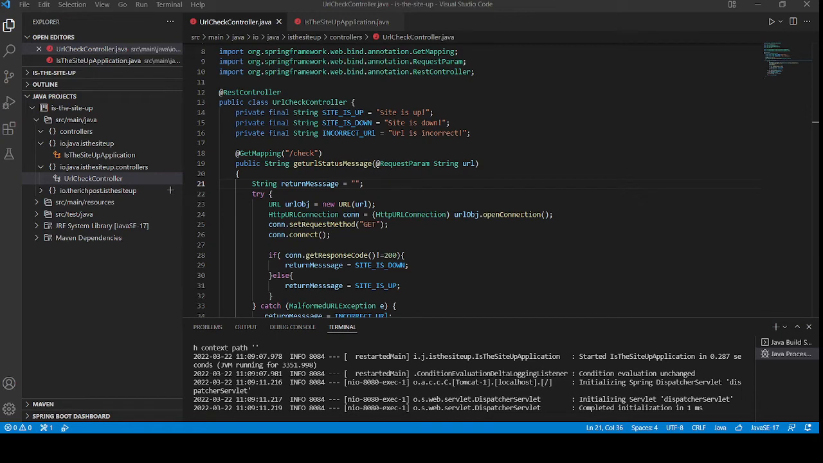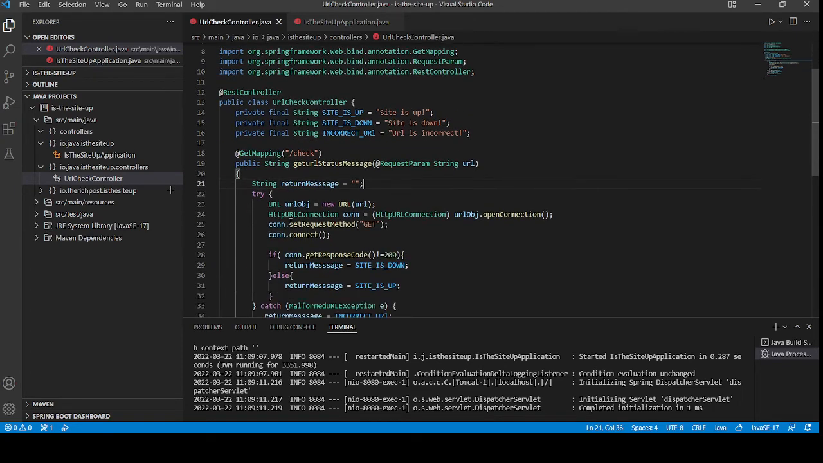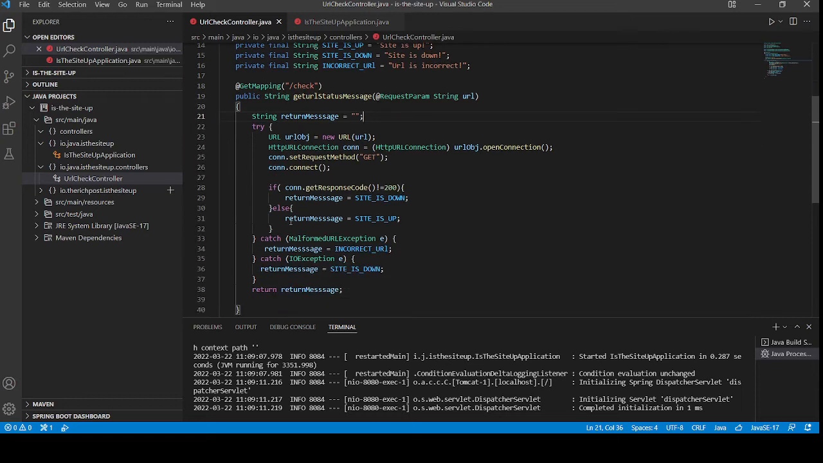inside my VS Code. So guys, here is my Spring Boot web application and here is my code that will check the site status. First I have declared the strings: site is up, site is down and incorrect URL, equal to some values. Then a GetMapping for /check, and here is my function with the try catch. See guys, it's very simple.